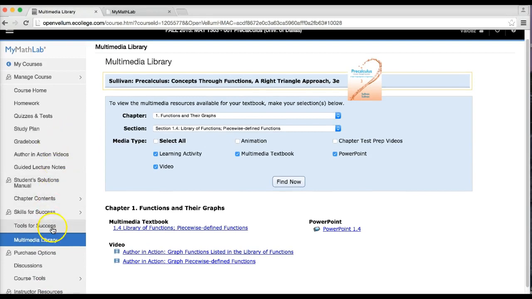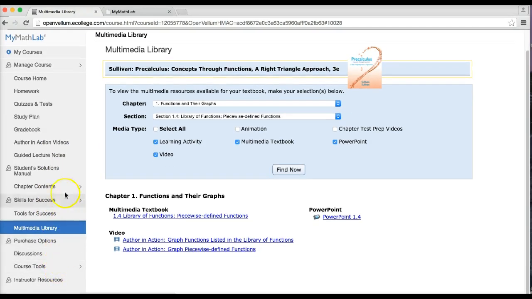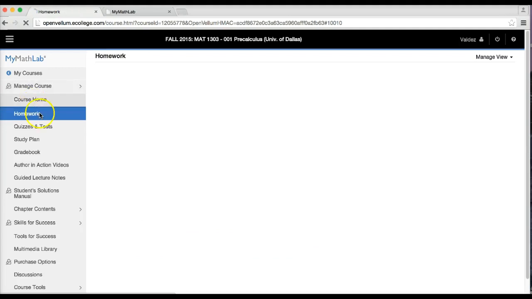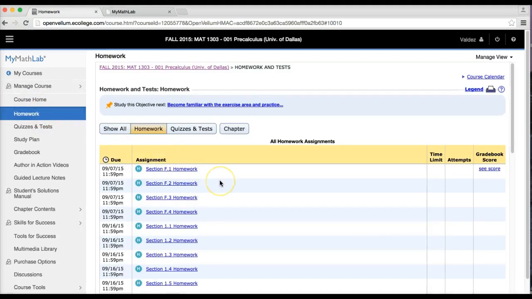All right, so in a nutshell, these are the main things that you need to be familiar with and to access. I want to go back now to the homework tab so that we can actually open up a homework problem. Oh, I'm sorry. There was one other thing I forgot here.